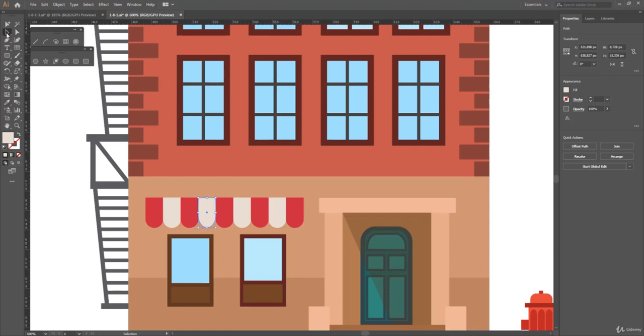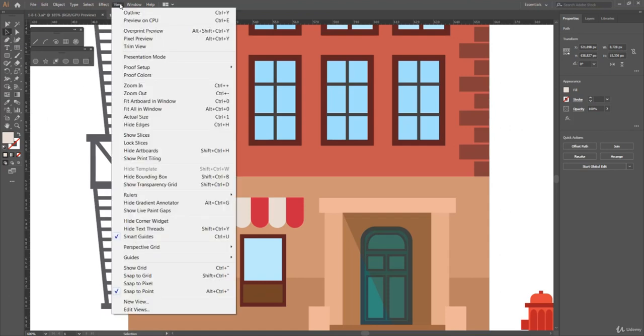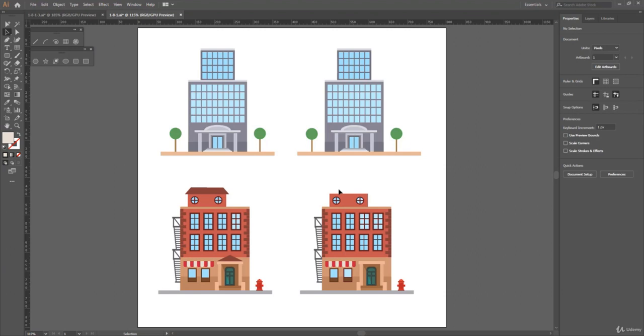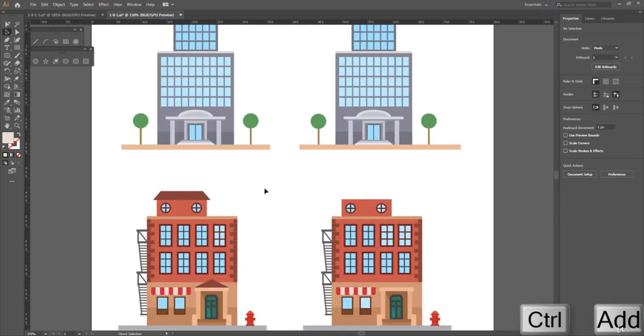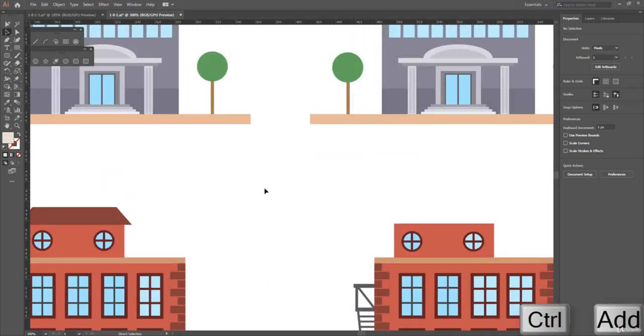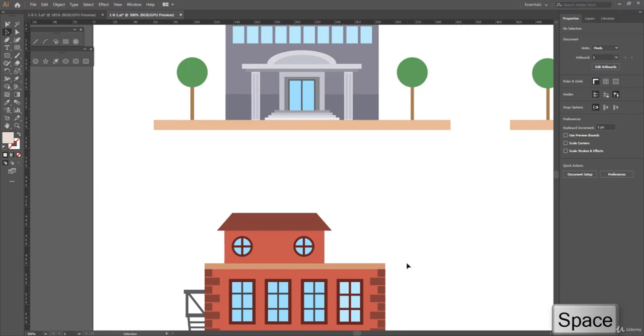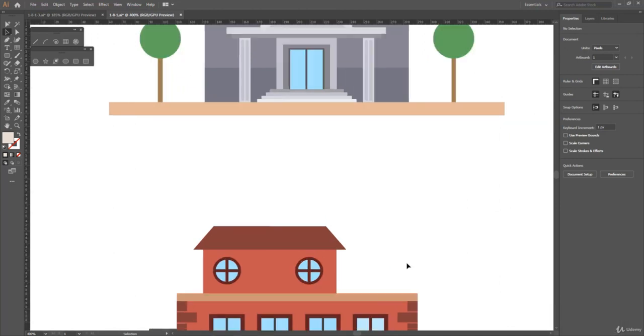Now to see the entire artboard, I come up to the menu above and I select view, fit artboard in window. Now what remains to be done is to add a roof to this building just like the other. So to zoom in, I press and hold Ctrl and I tap plus many times. Now I'm going to draw on top of the existing roof, so the new roof will have the same size and shape. I click and drag using the hand tool and I zoom in to get closer.